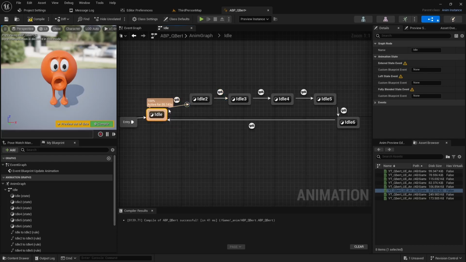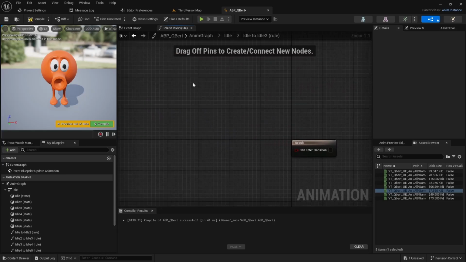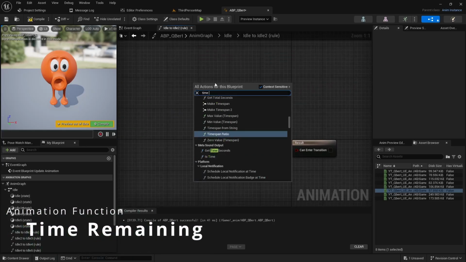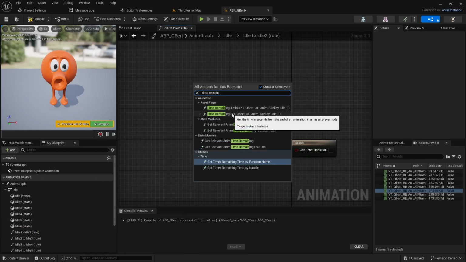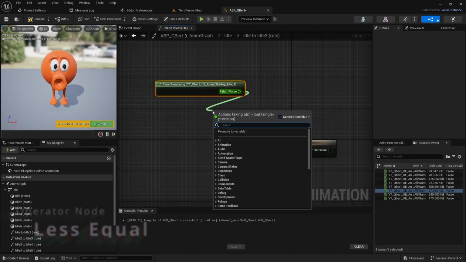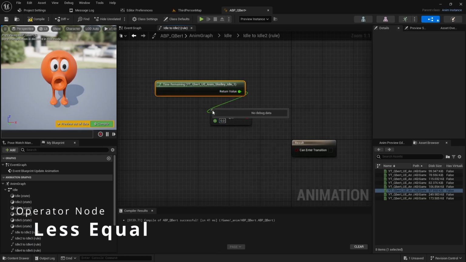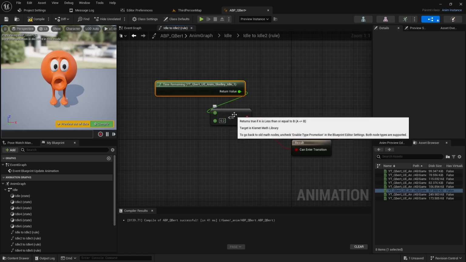But I'll kind of get into that right now. So we can go into here, and the logic I'm going to use is just a function called time remaining, and we're going to use the one that's not ratio, so it's basically just a float value. I can come off that float value into a less equal, and I'm just going to use a real small time remaining, like 0.2, and then I'll allow it to enter the transition when the previous animation only has 0.2 seconds remaining, basically.